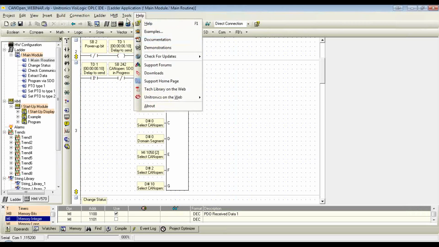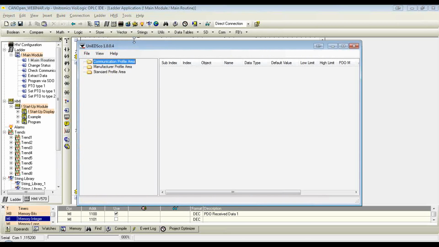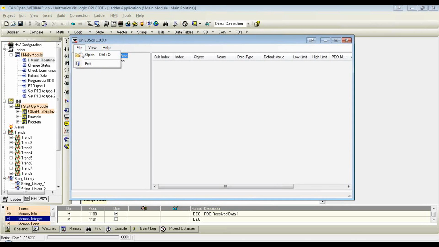We actually have a built-in EDS file viewer in VisiLogic. If you click on Tools and then click on Uni-EDS, I'll show you what the EDS file for this encoder looks like. So this is Uni-EDS.